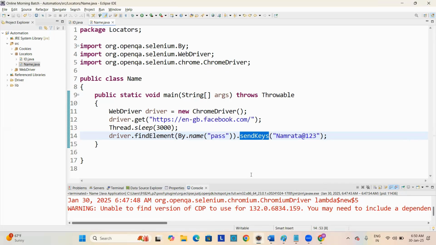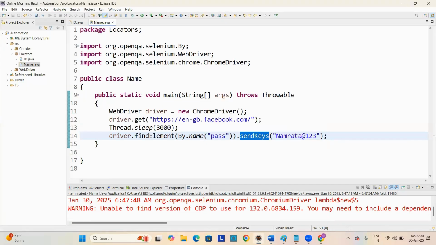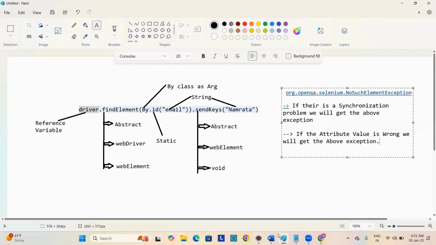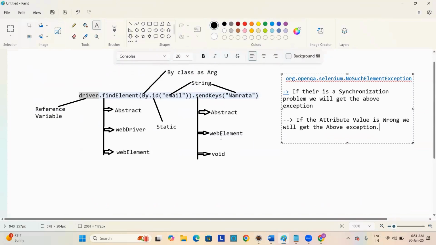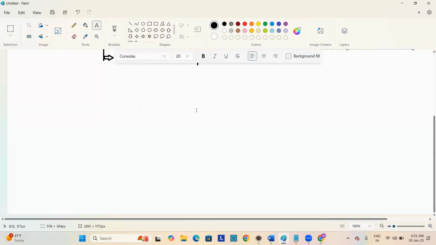Next, ID is done, name is done. We'll go with link text and partial link text. Both the things I'll tell you. What is this, link text, and all these methods will be the same. This is not going to change anything, okay. What is this link text and partial link text? Just I'll give you clarity on that before going inside that.